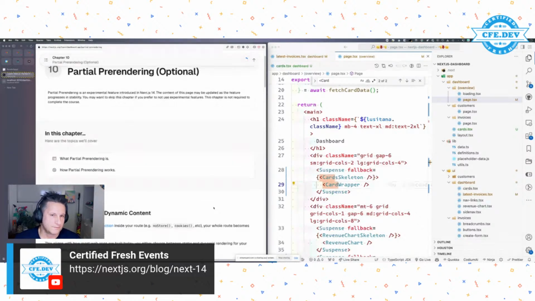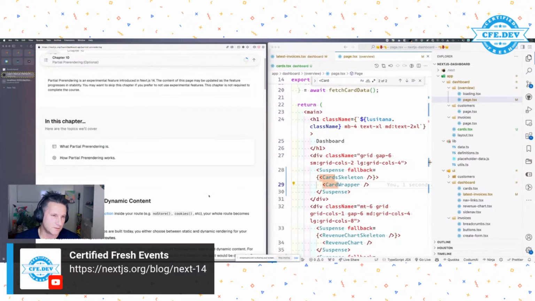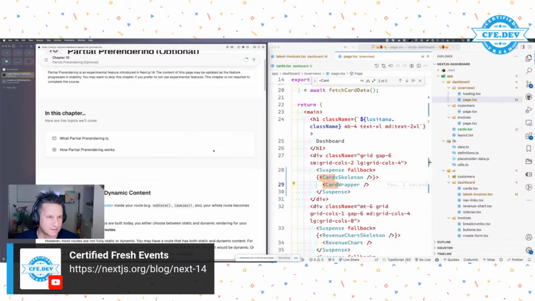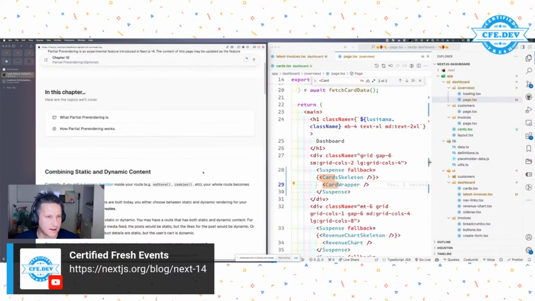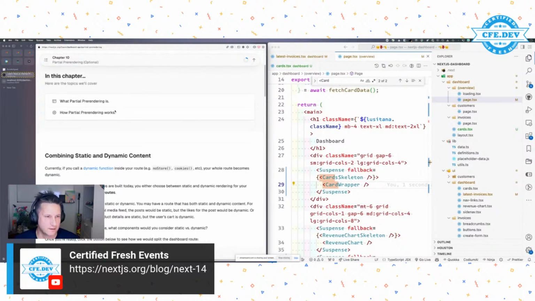Some of the folks at Vercel have mentioned that this could be a new paradigm in how data loads going forward, in terms of architecture for web experiences. So we're gonna take a peek at it. I'm just gonna read through this. It's the first time I'm seeing this. So partial pre-rendering, it's experimental, like I said. Okay. The content may be updated. Sure. Cool. I have a feeling this will get updated at some point, but this is what we got for today.